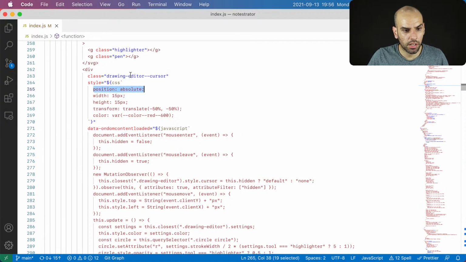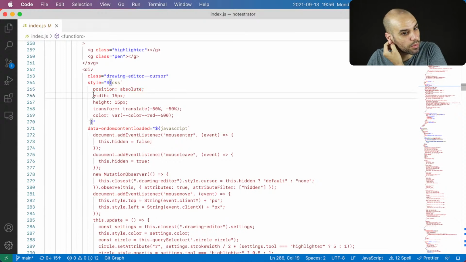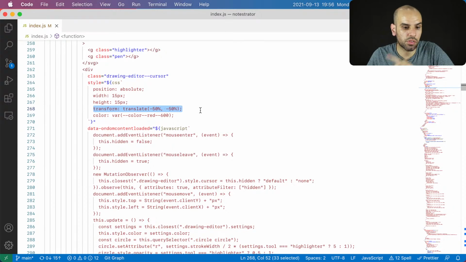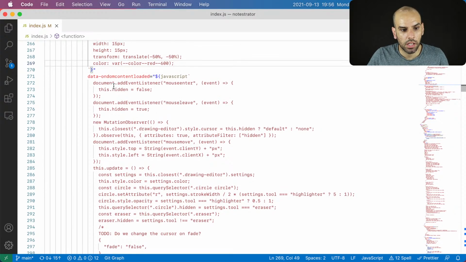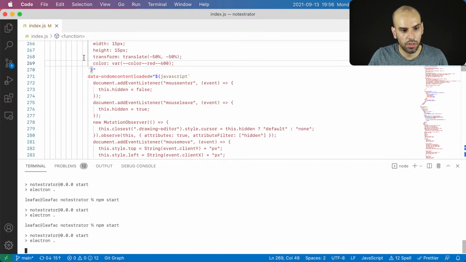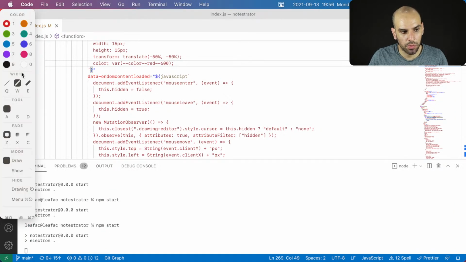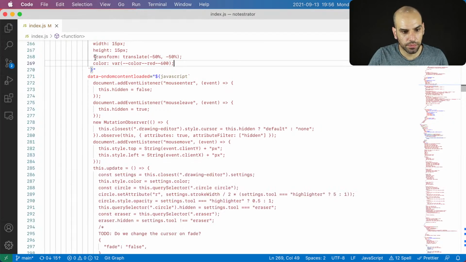So now for the custom cursor, I need its position to be absolute because I want to move it around, and the width and the height of the cursor. And I do a transform to center it on my cursor, and I want it to start with red. And then on mouse enter and on mouse leave, I hide the thing so that when you are going to the menu, that's a mouse leave. So I hide the custom cursor.